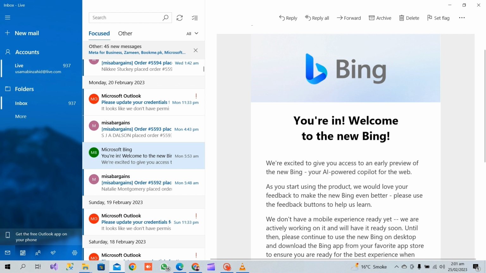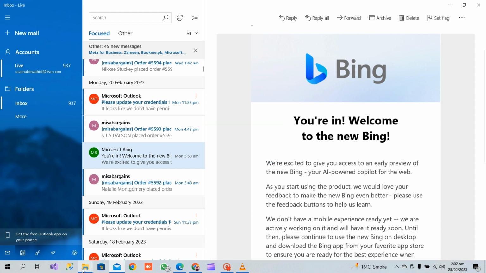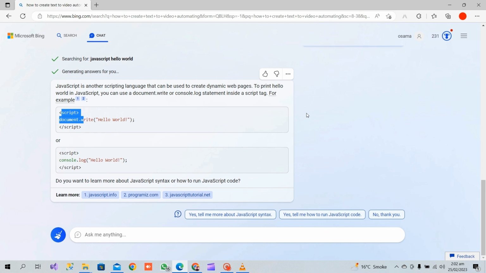Once you get approval, you can use the new Bing only on the Microsoft Edge browser. You cannot use it in Mozilla, Chrome, or any other browser. It can only be opened in the Microsoft Edge browser. So you must have the Microsoft Edge browser on your computer. You'll need the same email you used to get on the waitlist. Log in with the same email into your Edge browser, then you can get access.